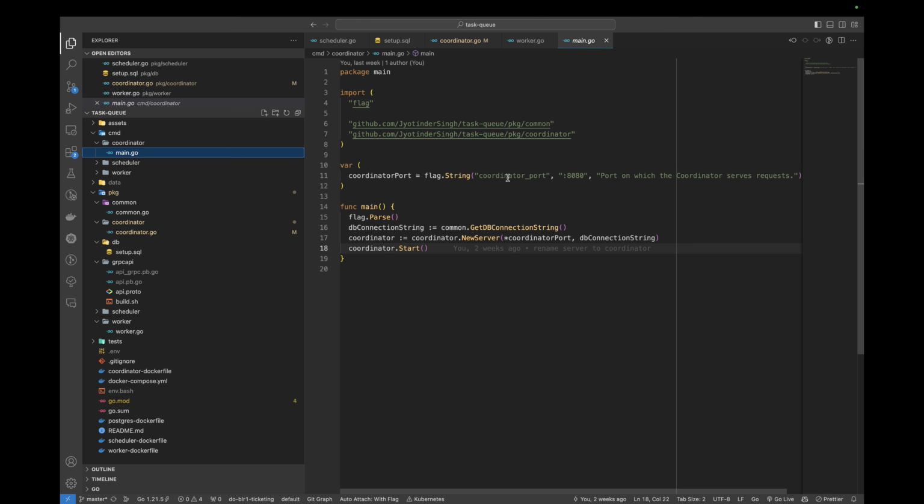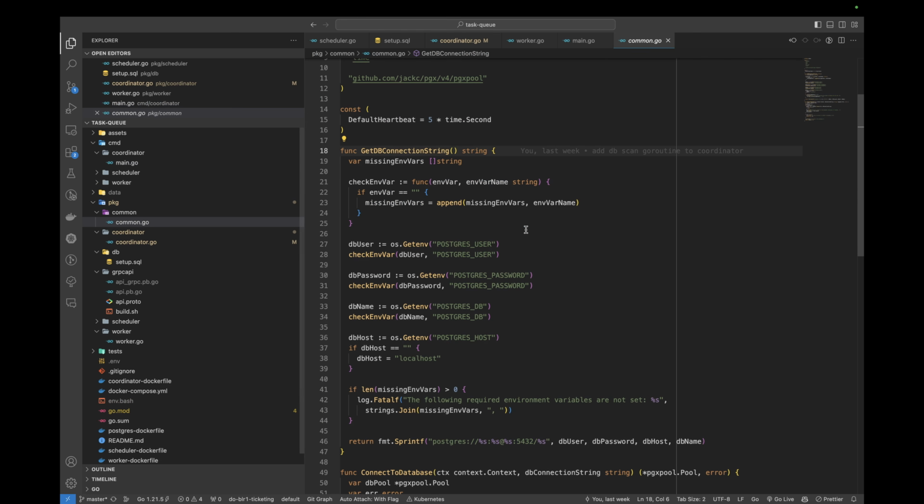All it does is it reads a flag to get the coordinator port on which it should run, which defaults to 8080. Then it gets the DB connection string using a utility function inside the common package. All this function does is it reads a few environment variables and generates a Postgres connection string, and it returns it to the caller.